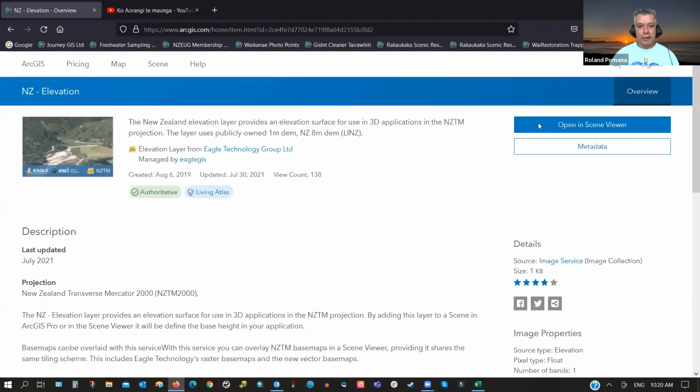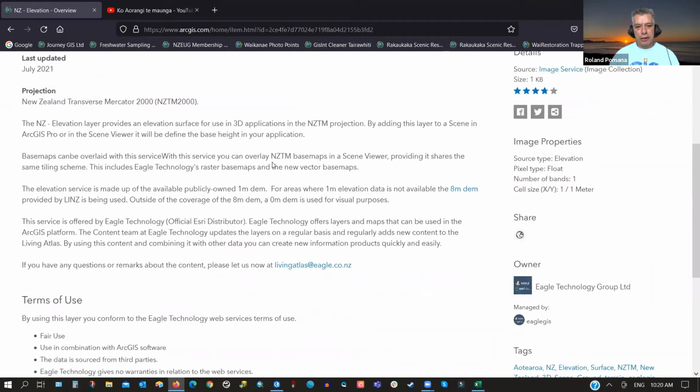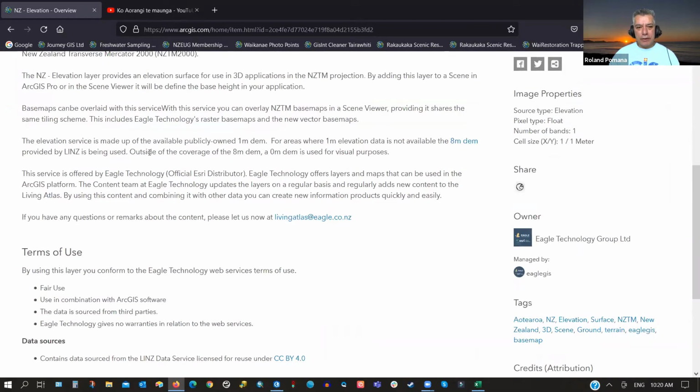So I haven't signed in. I've just searched it, NZ elevation, ArcGIS Online. Here it is. Here's all the detail about the layer, its projection, and there should be some context here around the height. So areas where 1 meter elevation data is not available, they're using an 8 meter DEM. But I can jump in.